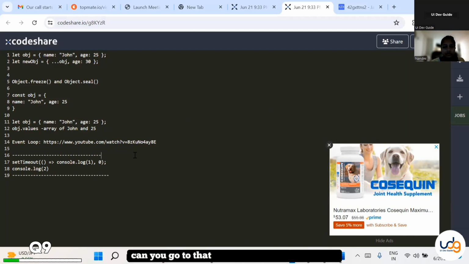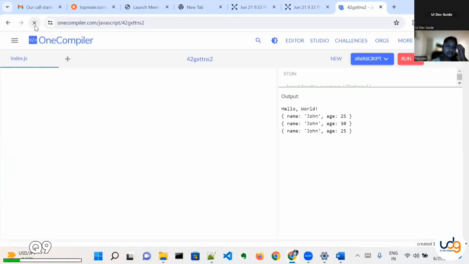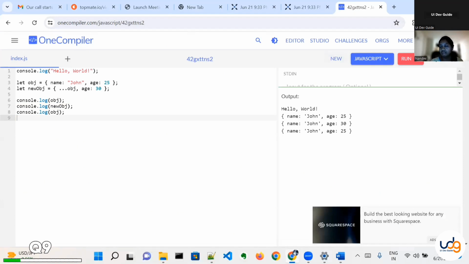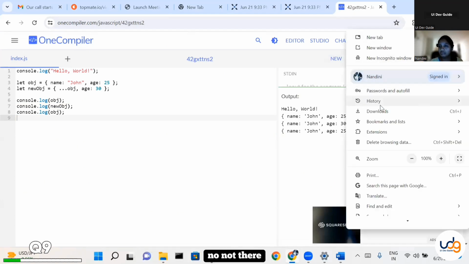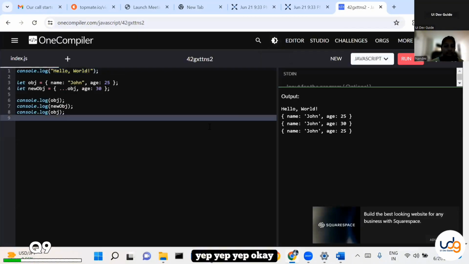So can you go to that JavaScript compiler again? I will give you a small code to write down. Can you make it in the dark mode first? Click on that. No, no, not there. There is an option of star. Okay. Yep, editor. Yep. Okay.